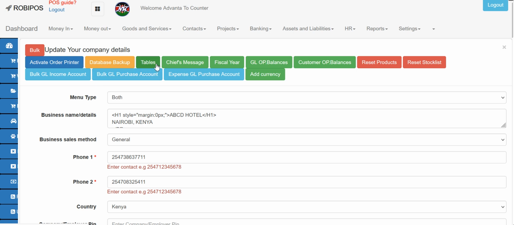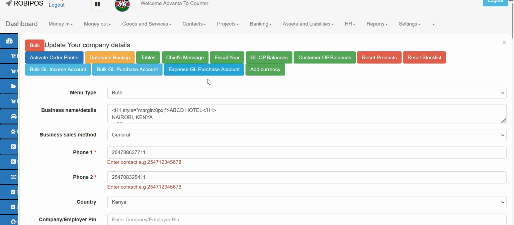You can see all the possible tables, you can see the chat messages, all the possible chat messages like "I don't need salt," "no water," "take away," all the possible messages, you can put them here. GL opening balances, customer opening balances, you can see them. You can reset product from here. You can have multi-currency in the system. You can do bulk income account, bulk expense account automatically.